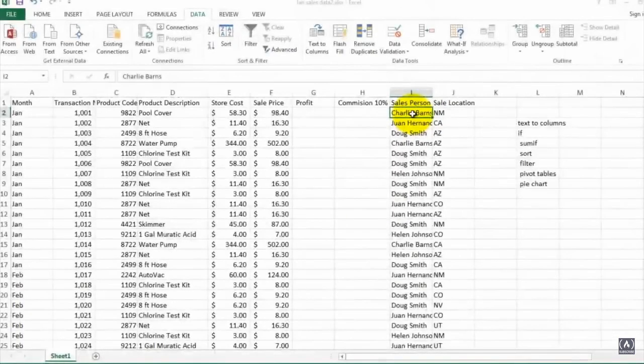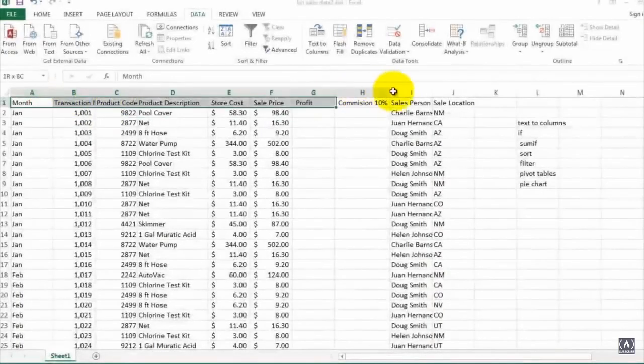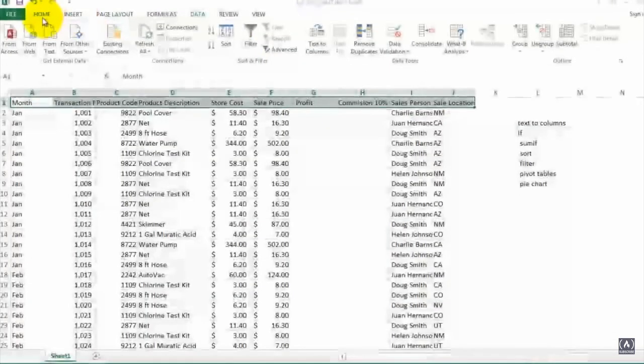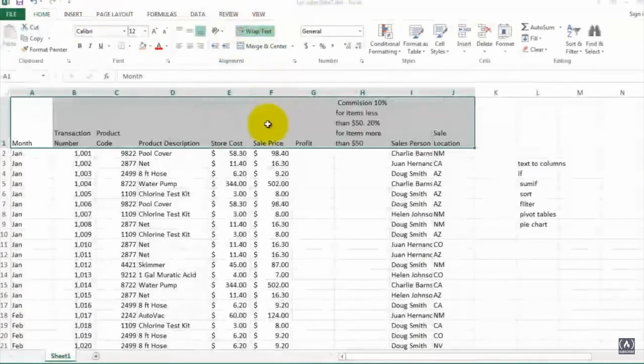Let's start by making the titles up here in row 1 more readable. Right now they're all compacted together, so let's highlight these and let's go to text wrapping. Text wrapping allows us to see each one of these in its full text.